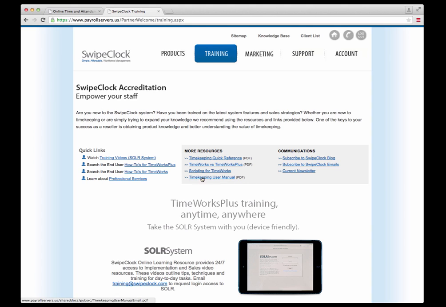But if you have a client that really is one of those people that likes to put something in a binder and have something they can take notes on, that is a great PDF to give them. In your communications section, you can subscribe to the SwipeClock blog, subscribe to get our email updates, and to our newsletter. So these are 3 really easy ways for you to get some consistent information from us that is going to let you know about events that are happening, features that are being released. Anything that we have going on goes out on 1, 2, or all 3 of those platforms. So I really do encourage you to sign up for any of those.